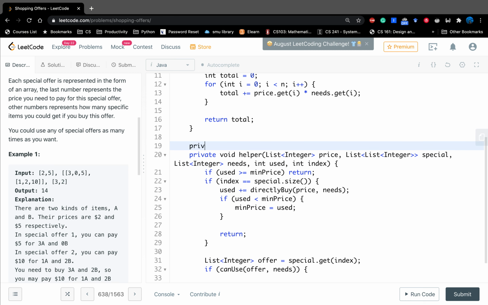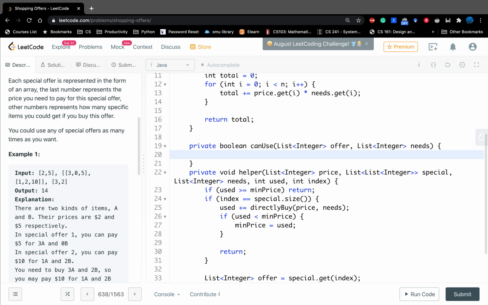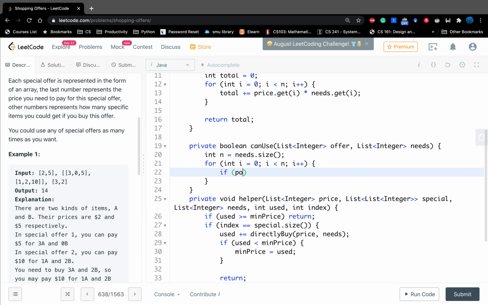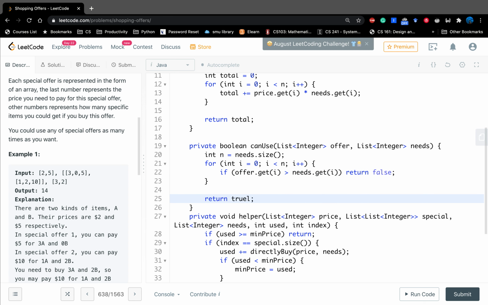So now let's write this canUse function. This takes the offer. We also have the needs. How to check it? Just check whether the amount exceeds the needs. So n is needs size, not the offer size, because the offer has 1 element more than the needs. It means the price needed to pay, so needs dot size. Okay. So for int i equals 0, i less than n, i plus plus, if the offer get i is greater than needs get i, we return false. We cannot buy it. Otherwise, true.